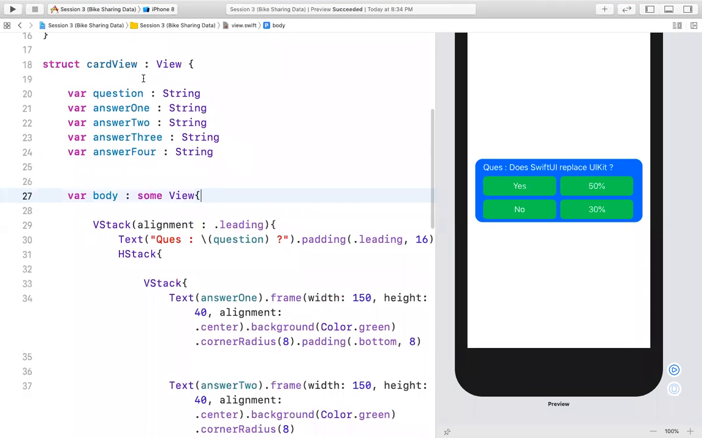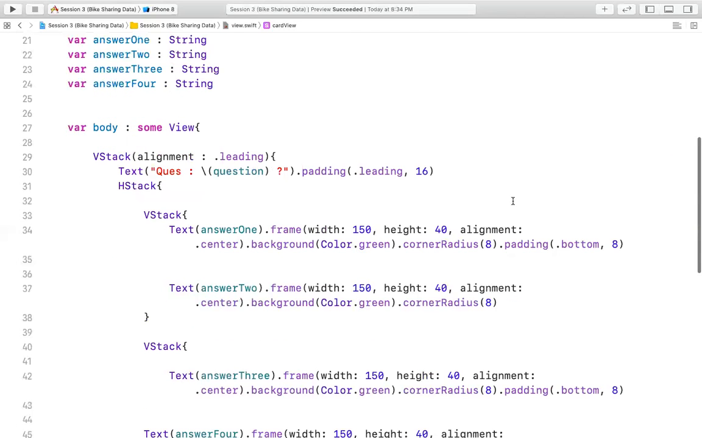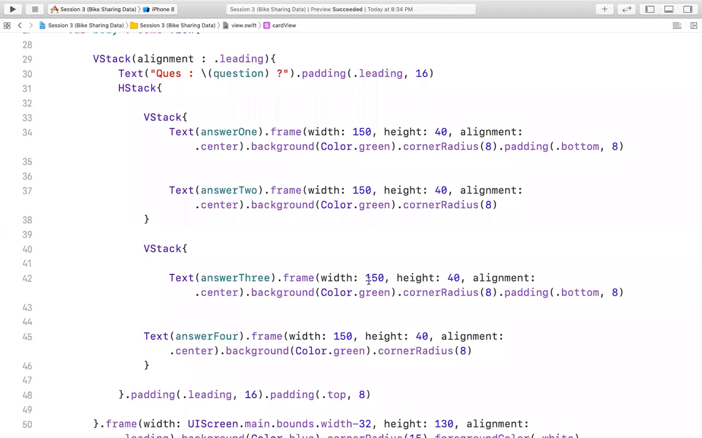Okay. Guys, anyone have any question regarding the card view? Related to the card view, what I just did. Anyone have any question? Hello. Yeah. Hello, sir. Can't we put a dot frame after this parenthesis in this text?